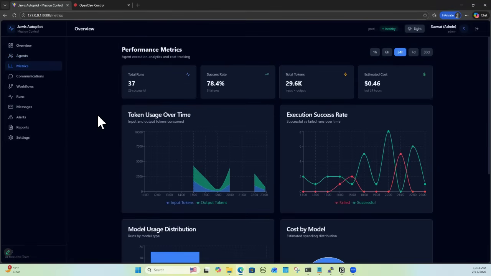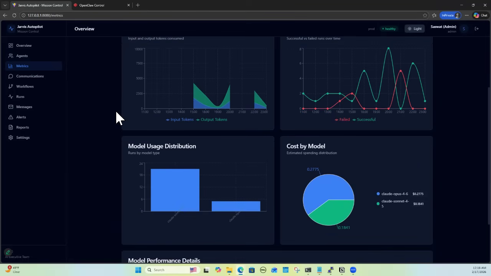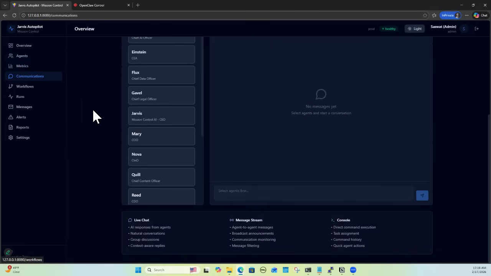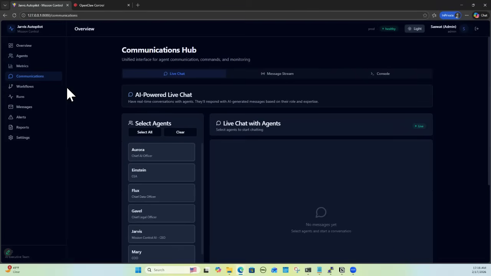The metrics, you can see the graphics look awesome. Performance metrics, the agents' usage, which model, how many output tokens, input tokens, all those things I'm getting. OpenClaw usage. The cool part is the communication.